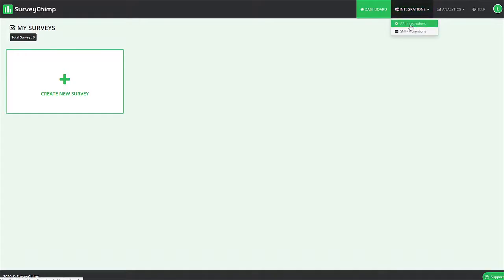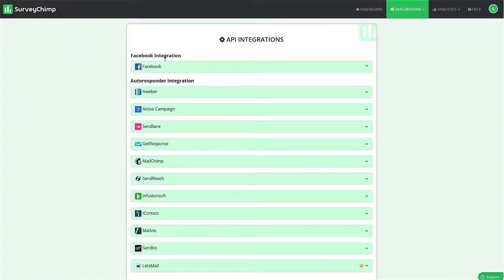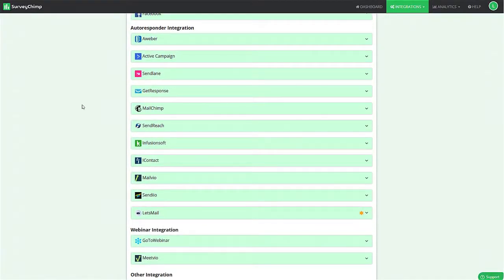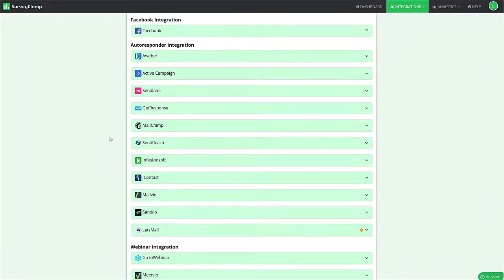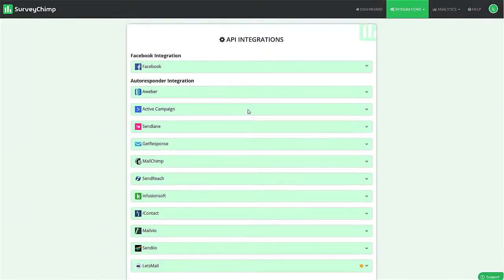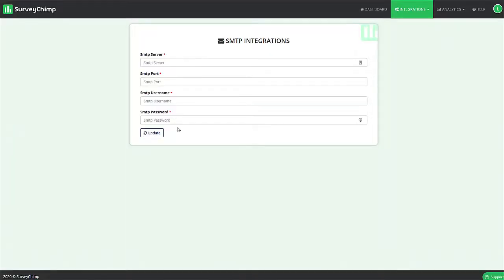So in the integrations, click API integrations, and you see all these cool apps are integrated. In particular, I want to mention we've got Mailvio, Sendio, Let's Mail, Meetvio, and Usign all added recently. These are all apps from our partners, and we've got big mainstream platforms as well. And if you have an email platform or whatever that isn't listed here, you can just go to SMTP integrations and use these credentials here. And again, if there is a platform that we haven't connected that you're interested in, let us know and we should be able to add it for you.